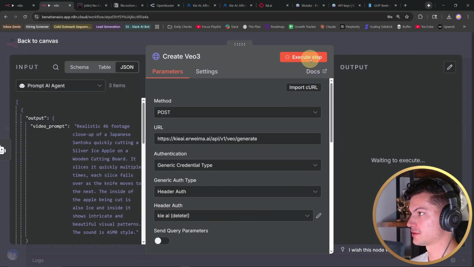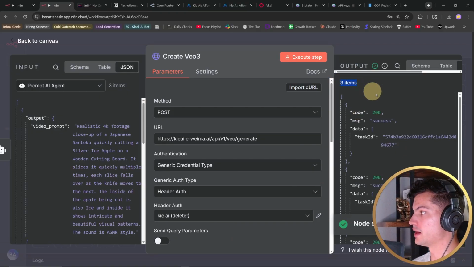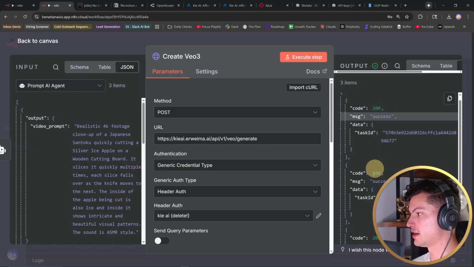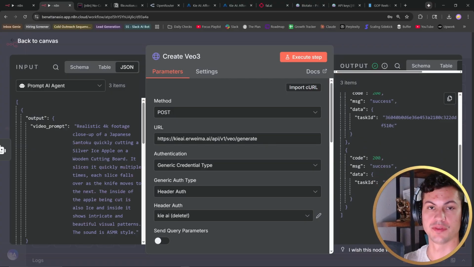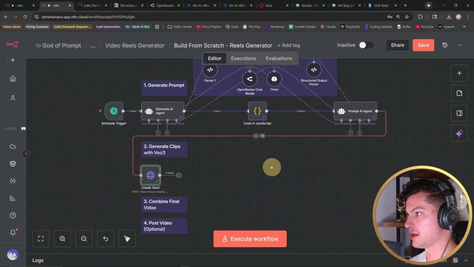But that should be it. If you copied everything else, you can go ahead and execute the step. Make sure you chose that credential you just created. And now we have 3 items, each with the code of success and with the task ID as well, which we're going to use to reference the video later in the flow. So yeah, make sure your node is named the same.